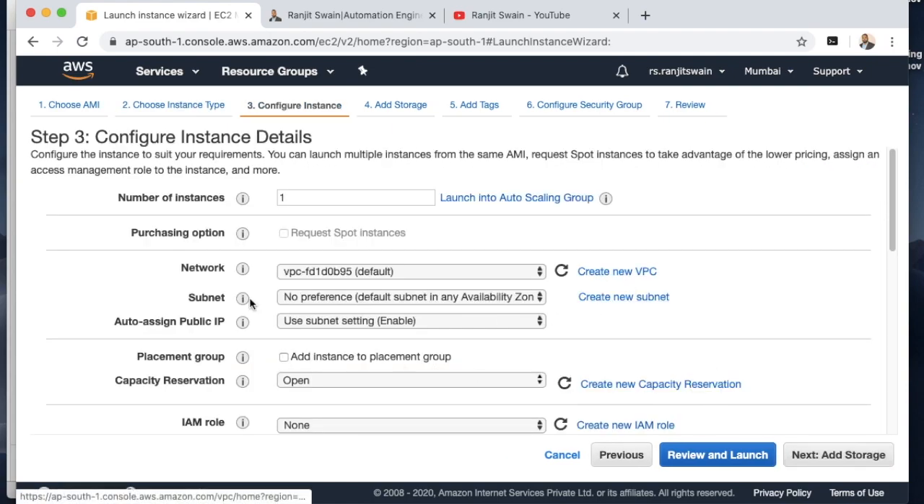Here you can see there are multiple options available. The number of instances is how many instances you are going to create using the same image. Here I'm going to create only one. You can increase it to 3, 4, or whatever you want, but I want one.